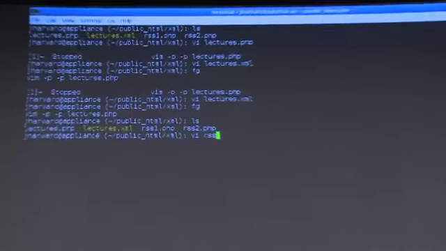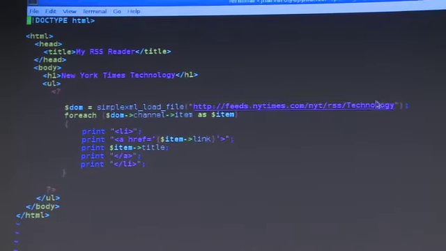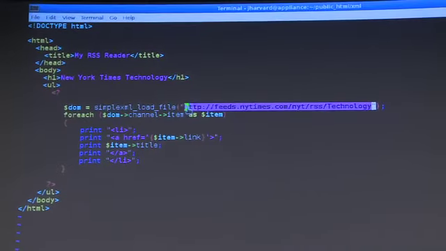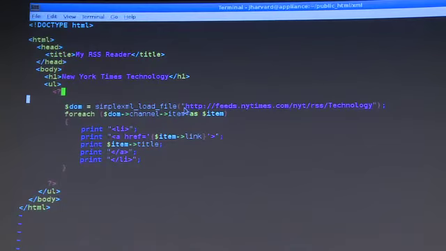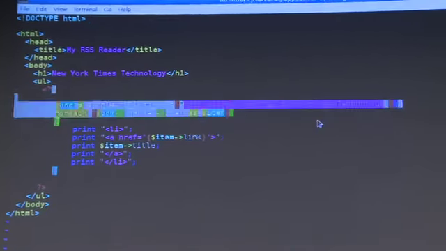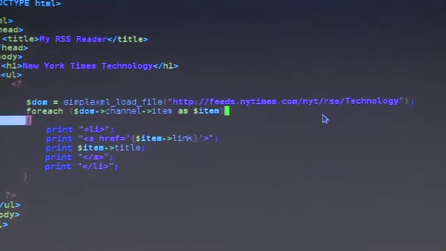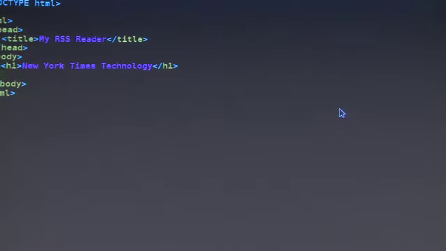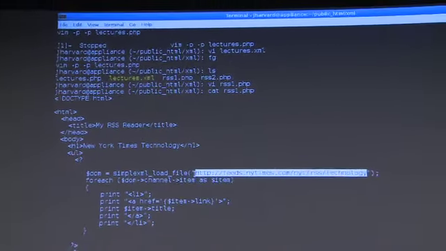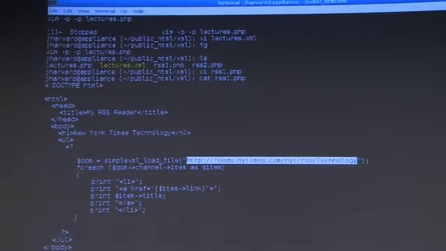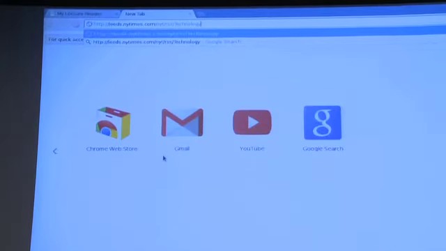Let me go ahead and open up rss1.php, but let me first highlight this URL. My browser is not cooperating. Do it this way. OK, there we go. So first let me copy that URL. Let me then visit it in my browser.